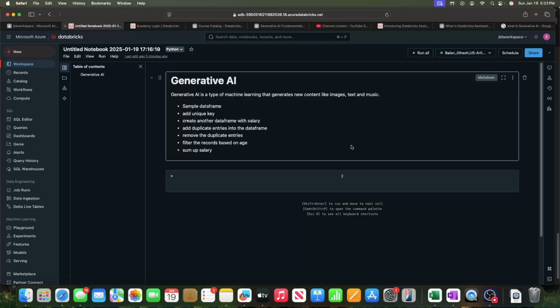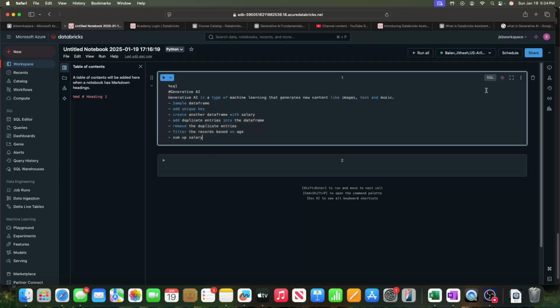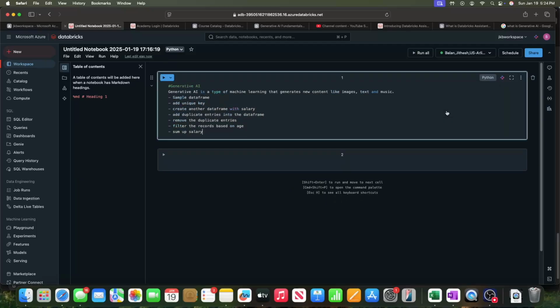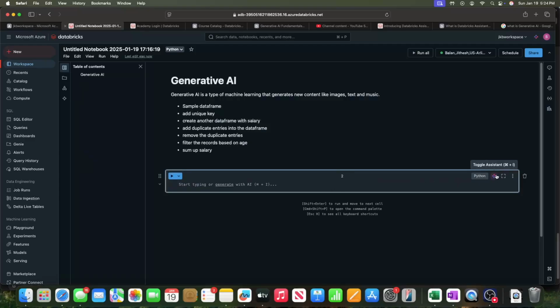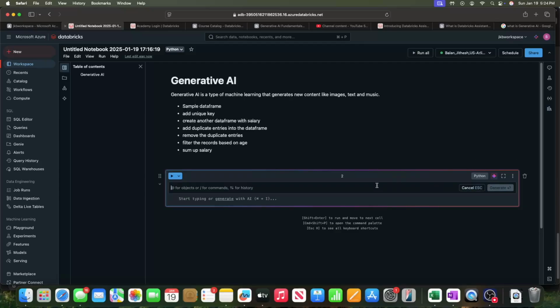So generative AI uses large AI models called foundation models to learn from the data and generate new content based on prompts, right? Now if you look here, we can have SQL, Python, Scala, as you are aware, and this one, make it as Markdown. Let me open a new cell. Here you can see this is the assistant provided by Databricks. Now click on that. That will open up another cell where you can provide your prompts.